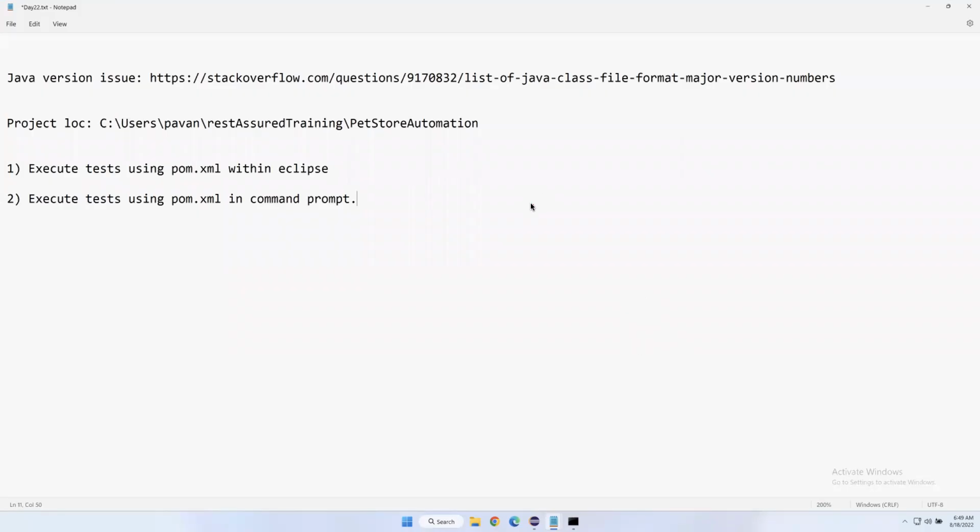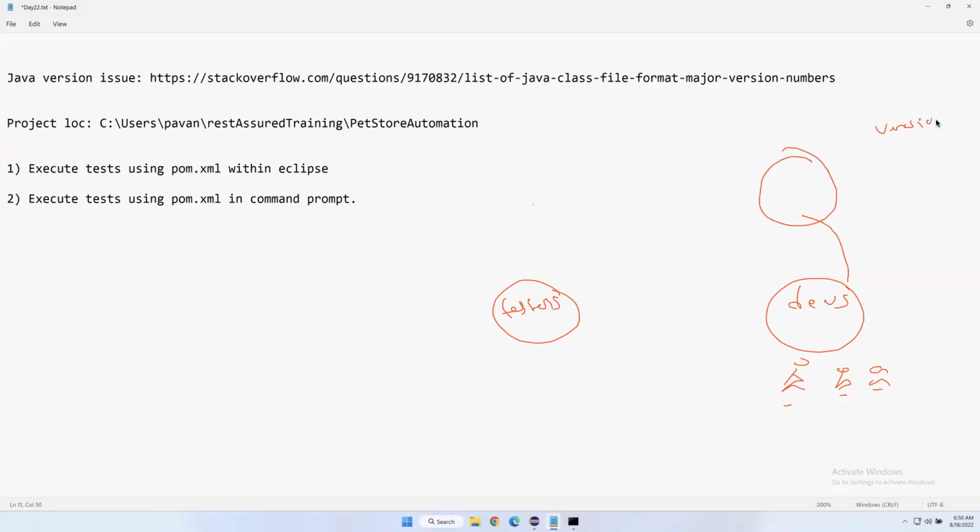Okay. So normally what happens in a real-time environment is we have developers, and also we have testers. This is another team. So developers will basically develop the code. And at the end of the day, there are multiple developers working on multiple things. So at the end of the day, they will check in the code in the common repository. This is version control actually.